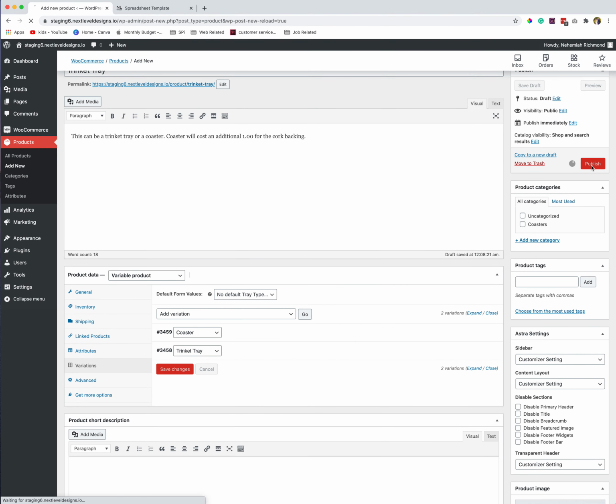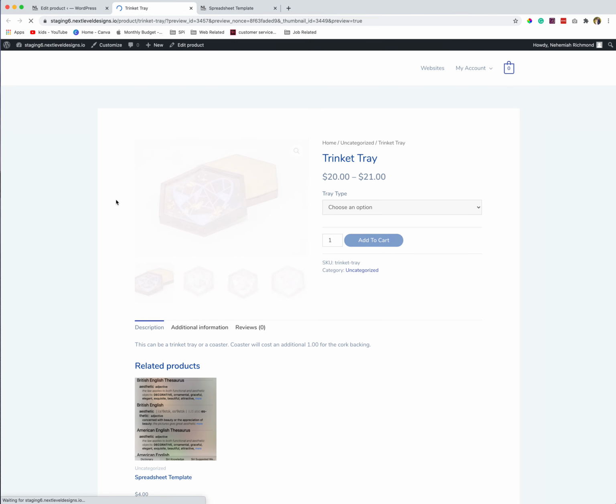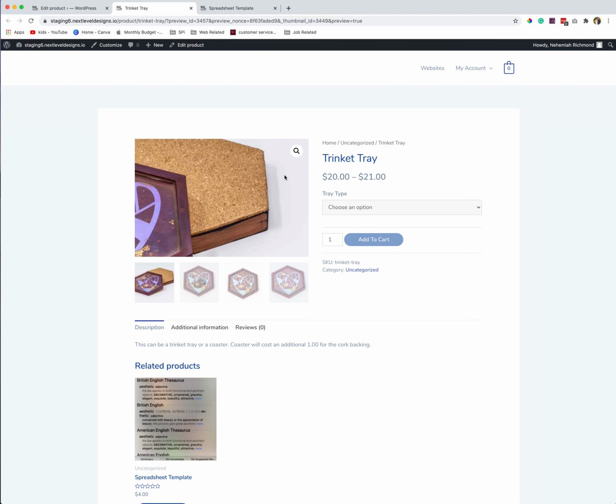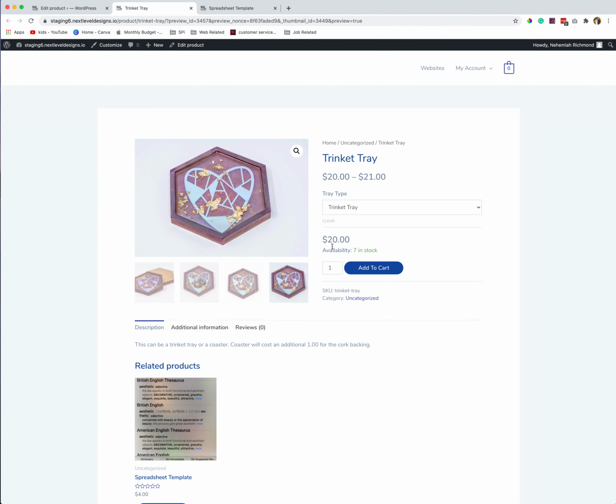And let's publish. So now that it's published, we're going to go ahead and preview it. All right, so now we have a trinket tray here. It goes $20 to 21, and the tray type, this is going to be your variant, so the customer will be able to choose trinket tray or coaster. So if you do coaster, it's just going to give the price down here, 7 in stock. If you do trinket tray, it changes $20, available, 7 in stock.